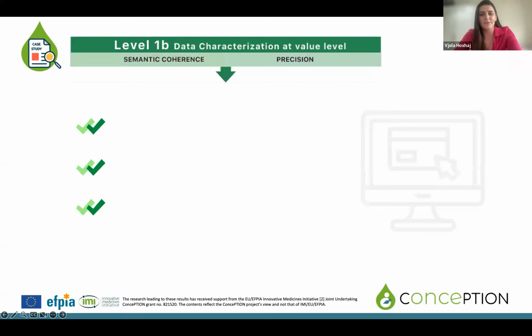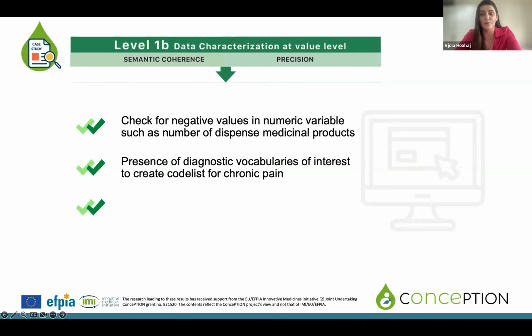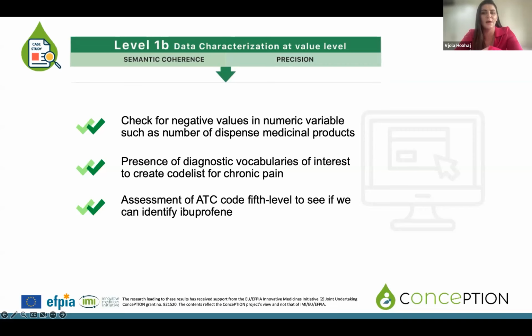Next, we have level 1B, and this is a high-level characterization of the data that helps the programmers and also the principal investigator of the study to evaluate the semantic coherence and the precision of the data. It is performed for each table separately by giving all possible combinations of variable values for each table. In the output of level 1B, we can access examples like negative values for numeric variables, such as number of dispensed medicinal products. We can check the presence of diagnostic vocabularies of interest to create our code list for chronic pain. And also we can assess the ATC code to the 5th level to see whether we can actually identify ibuprofen in the data source.